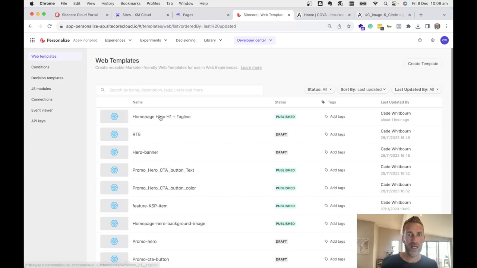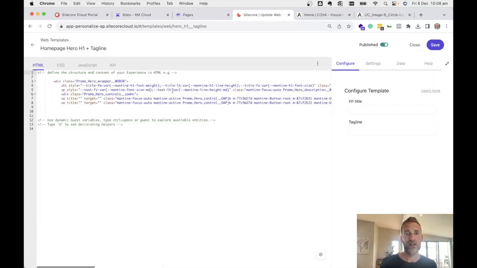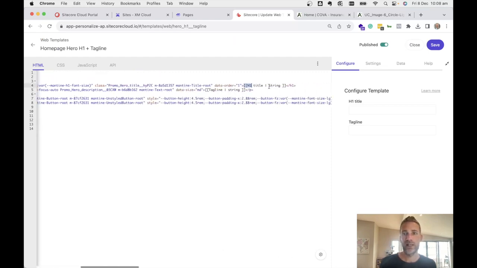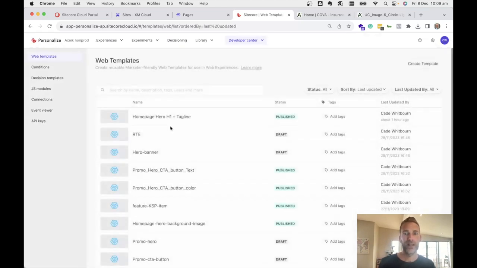We've got our homepage hero H1 and tagline. And so similarly, in this case, it's HTML, and we've got some placeholders put in here to define the values that the marketers can then add within the template to set a different H1 and a different tagline in their experiment. So I've similarly built a number of these web templates which we'll utilize within the different experiments that I've set up. So the templates are created.